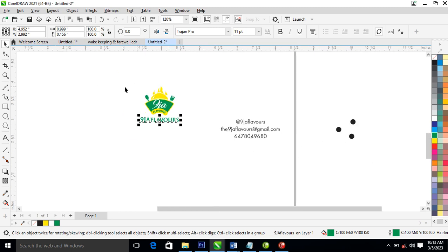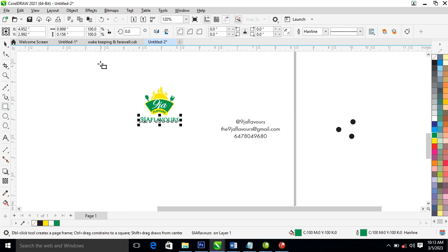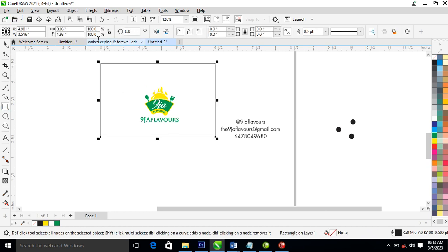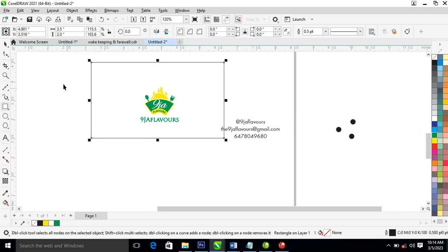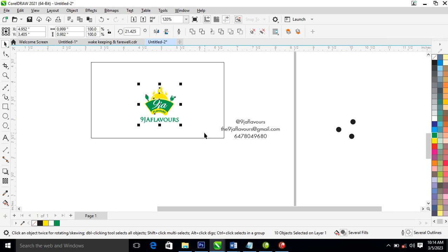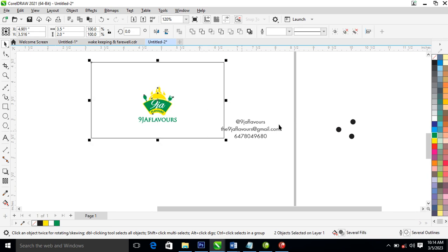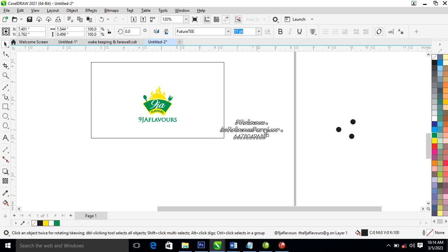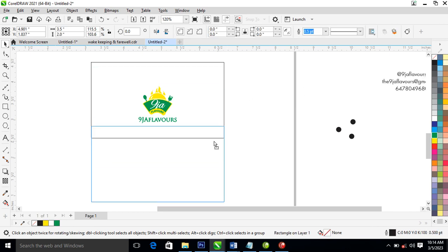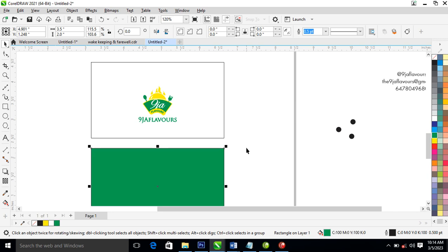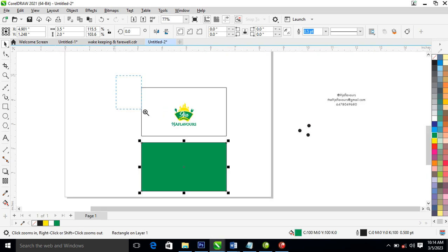So let's create our card. Let's set the size to 3.5 by 2. Hit OK. Good. After that, let's group all of this, then center it within the card. Let's put this aside, then make a copy. Then change it to black, change it to green rather.